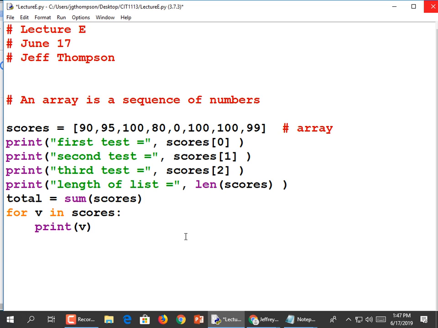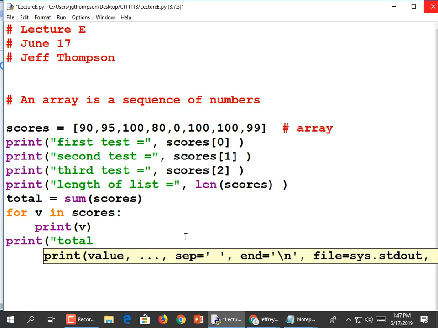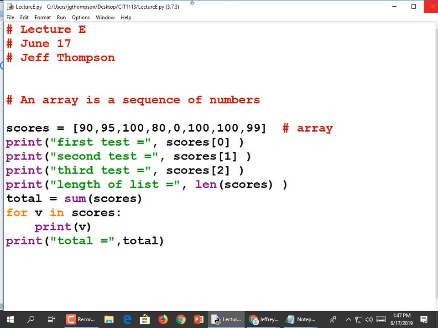You know what? I forgot to print the total. Why don't I print the total? So the last thing after the for loop, before we drop the idea of arrays, is printing that sum. So print parentheses, quote, total equals, end quote, comma, total in parentheses.